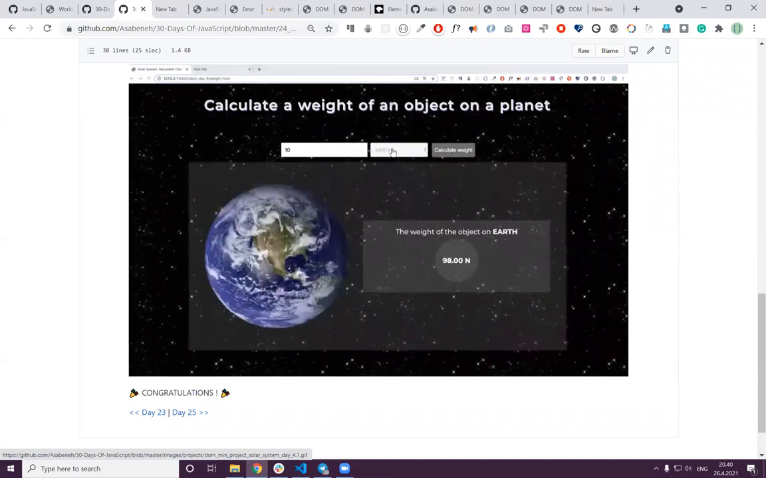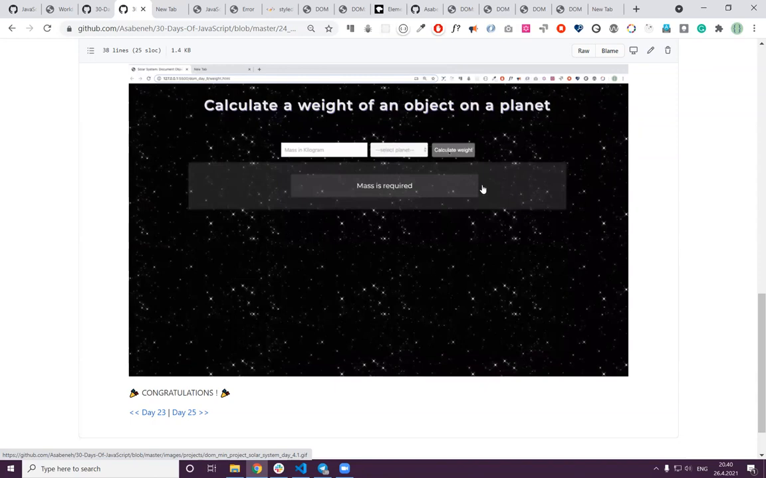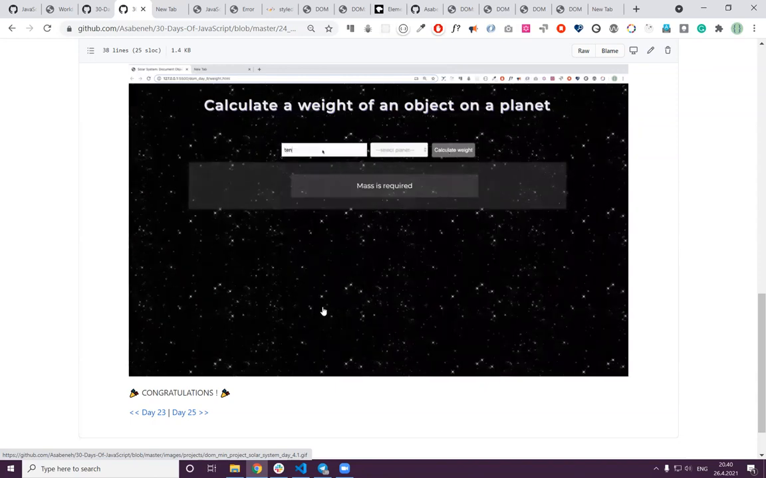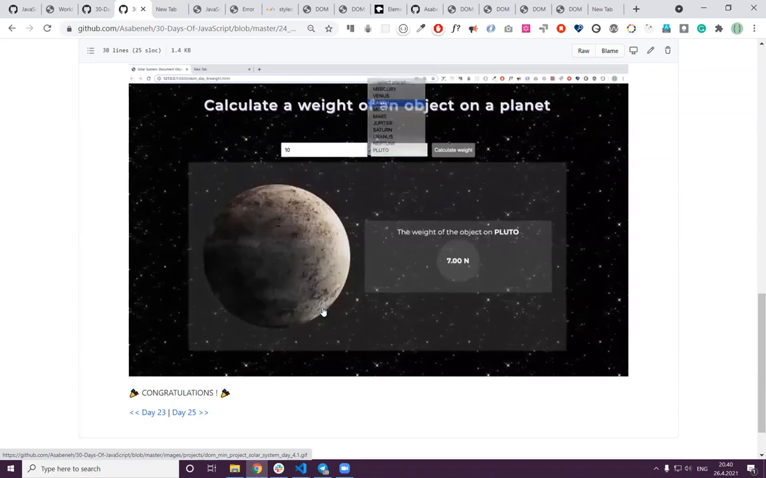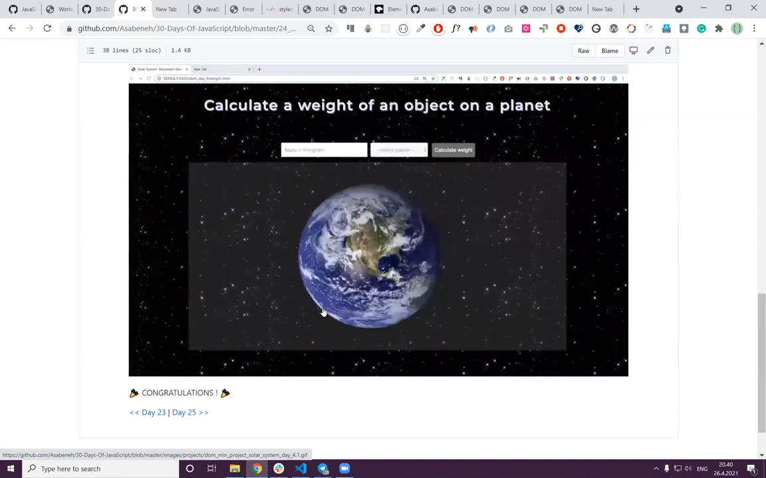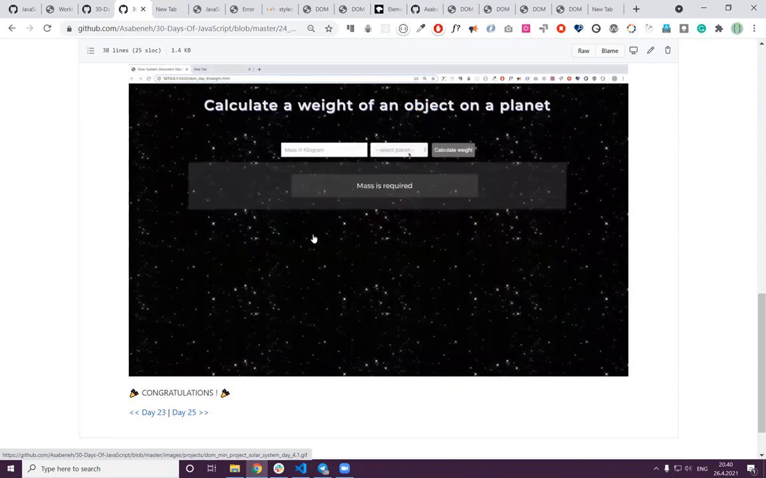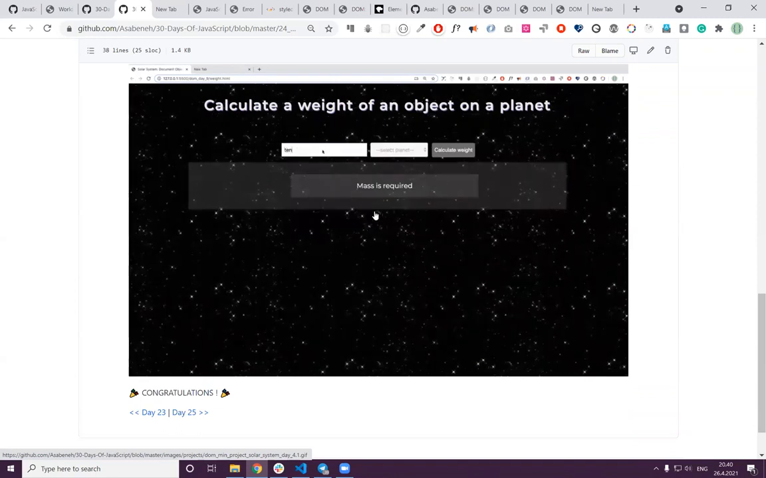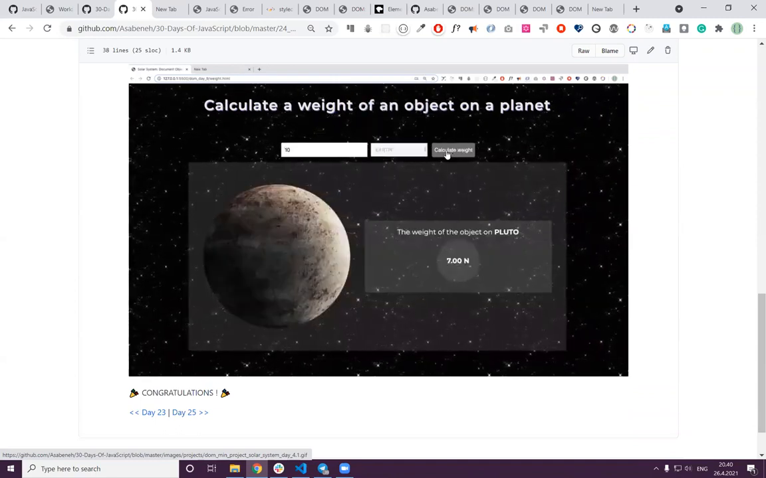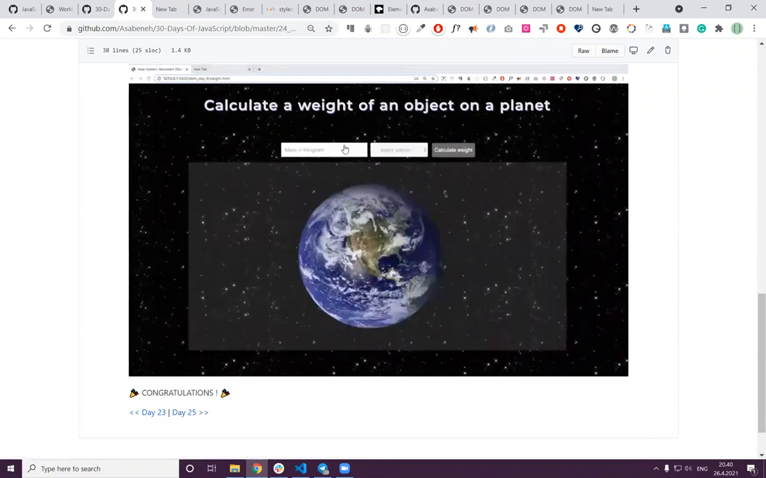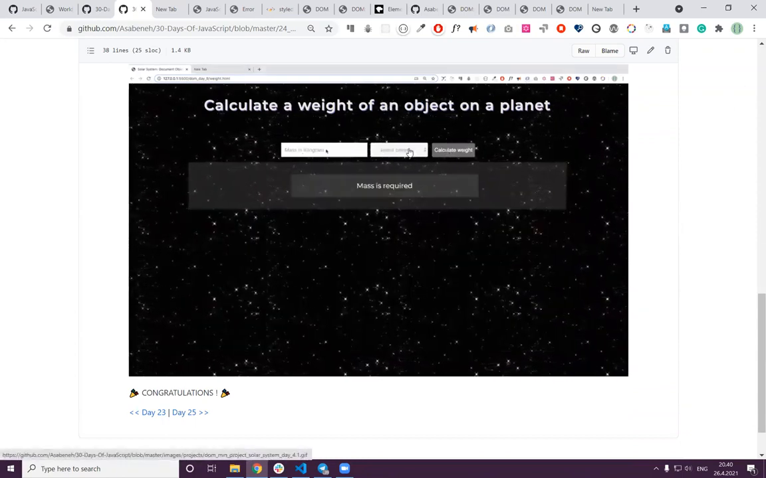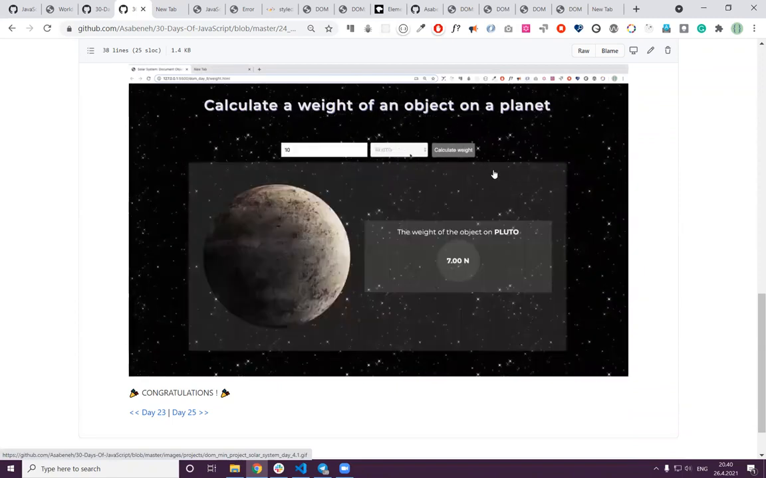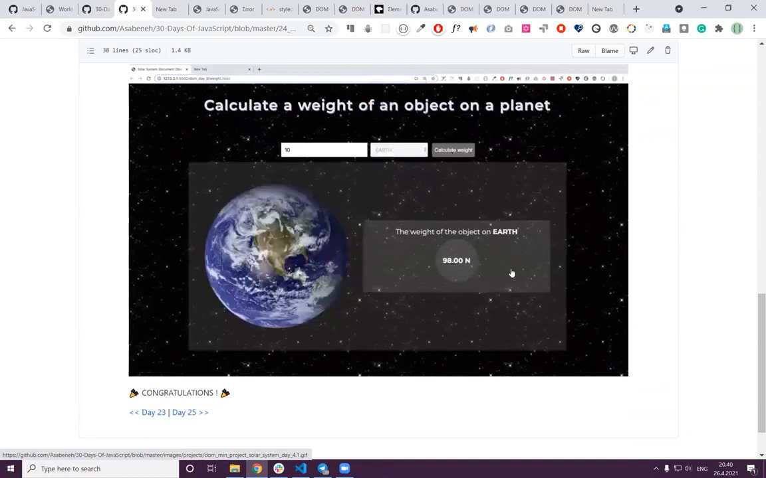You select the planet and mass is required. Oh, nice. Something like this is just the background. This is just a background image, and the planets are also just images. We did this already. So based on this condition, if you select planet Earth, we should see the planet Earth and the result. It's not a big deal.